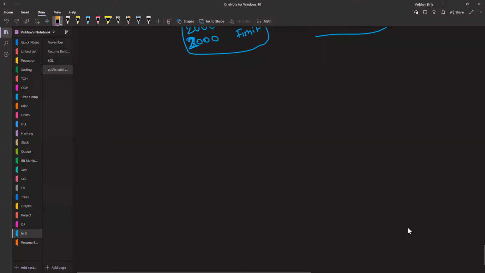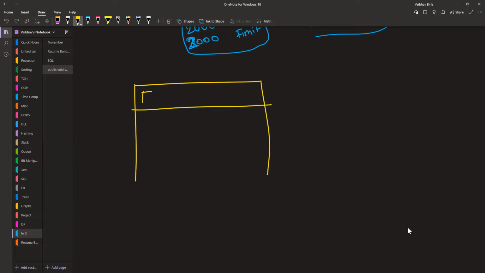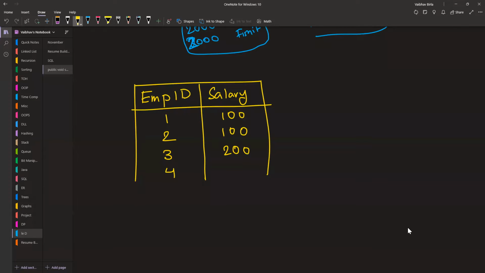Okay. So let's say that I have a table like this. Employee ID and the salary of the employee. Let's say I have employee ID 1, salary is 100 rupees. Employee ID 2, salary is again 100 rupees. Employee ID 3, salary is 200. Employee ID 4, salary is 200. Employee ID 5, salary is 300. Okay. Is the table clear, guys? Employee ID and salary.